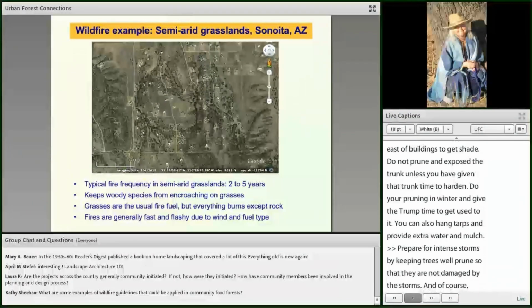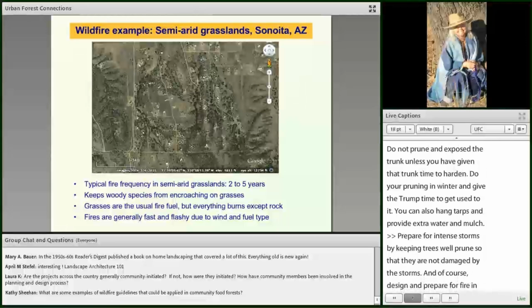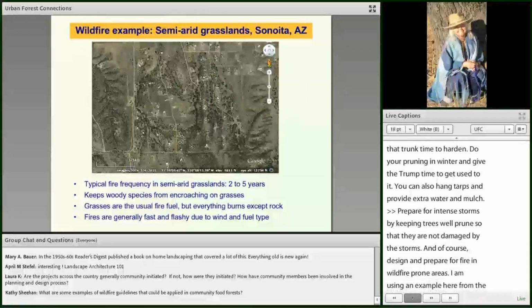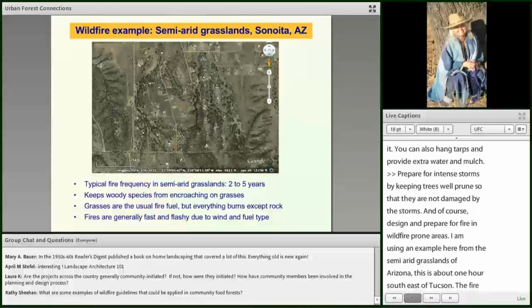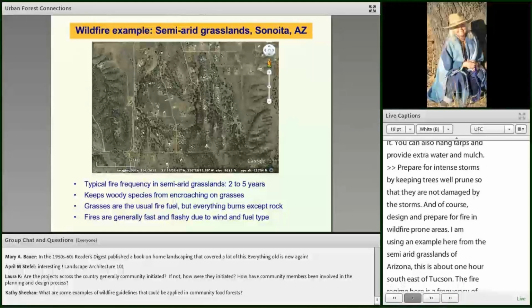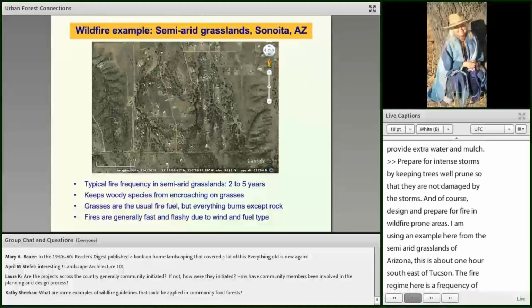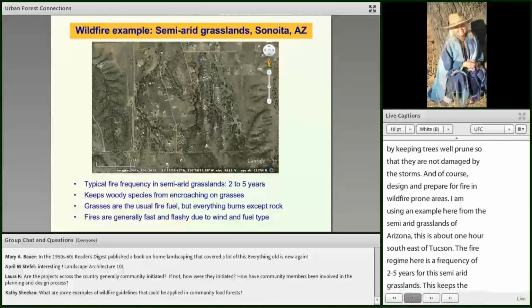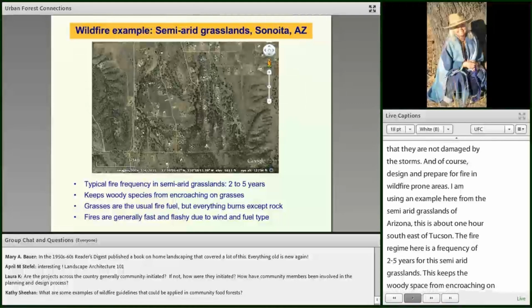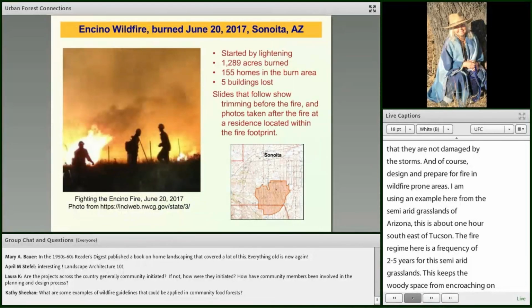I'm using an example here from the semi-arid grasslands of Sonoyta, Arizona, which is about an hour southeast of Tucson. The fire regime here is a frequency of 2 to 5 years for this semi-arid grassland. This keeps the woody species from encroaching on grasses, but everything becomes fuel except rocks. The fires are usually fast and flashy, and they're driven by wind and the type of fuel available.